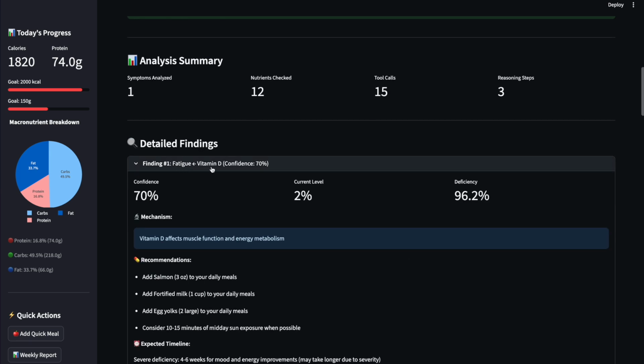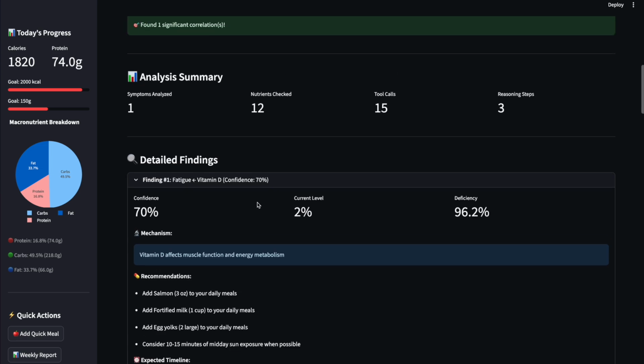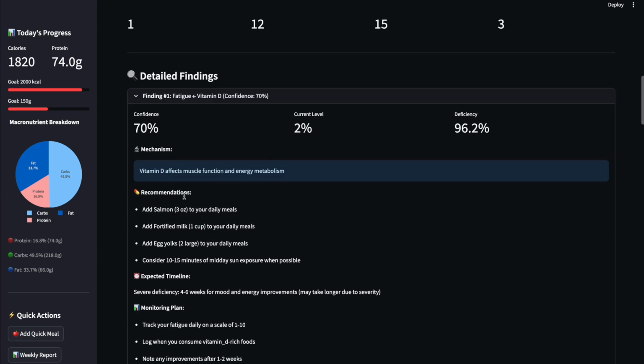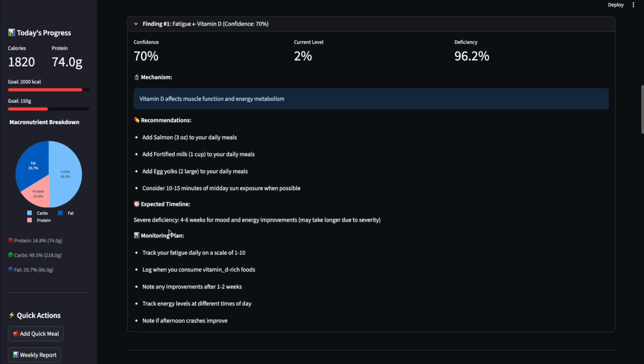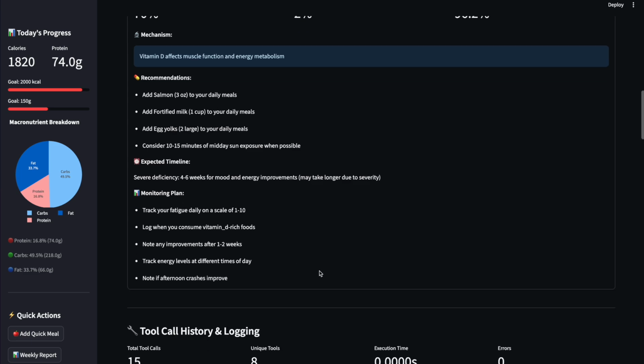Fatigue to vitamin D has a strong correlation of 70%. My current level of vitamin D is pretty low, and it gives me a set of recommendations as to what different foods I should be adding to my daily meals and what the expected timeline is for recovery of my symptoms. And there is a monitoring plan that it tells me.